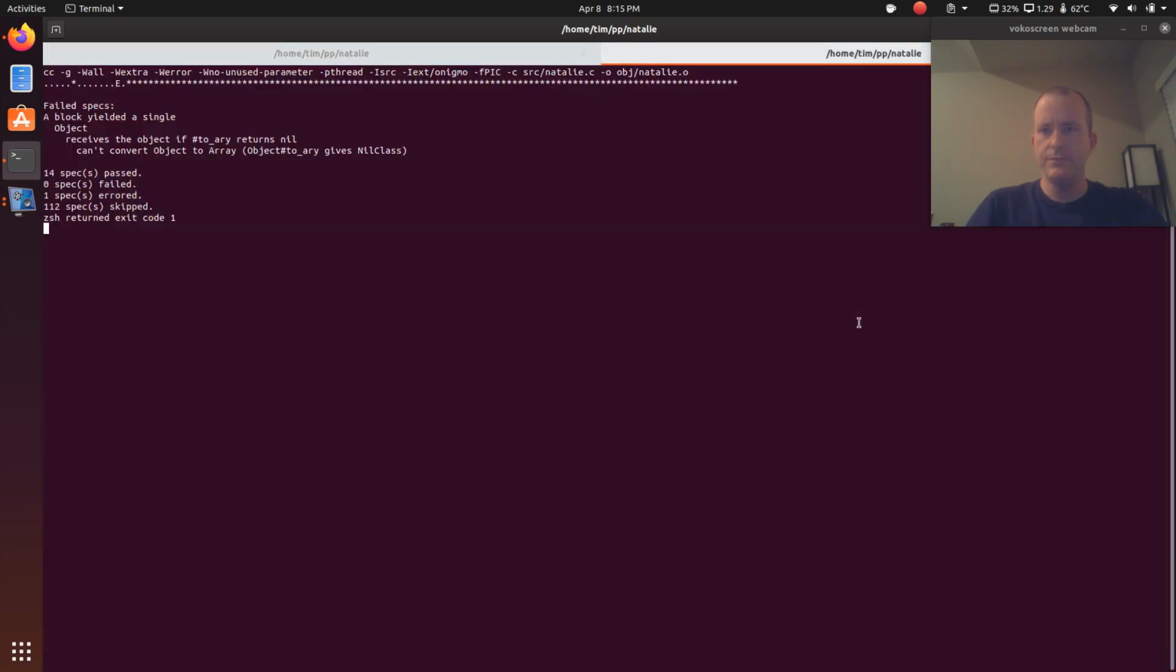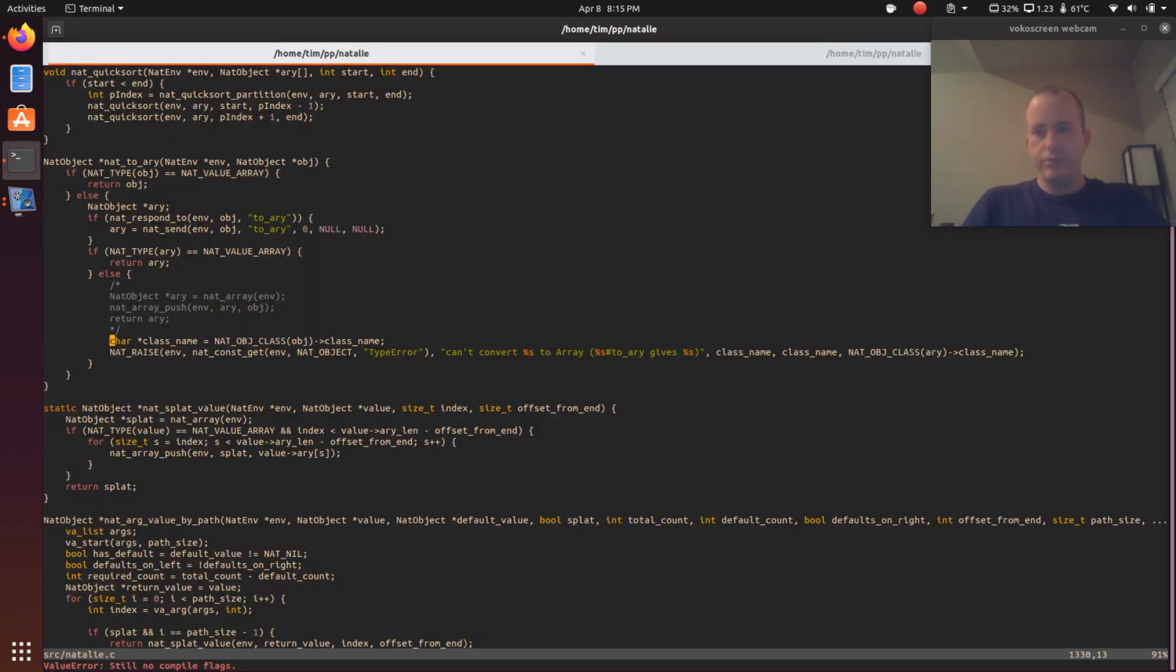Wait, what? A block yielded a single object. Receives the object of two. Oh, that's different. So a block is different. So sometimes this returns. Okay, we're just gonna do this. What do we call this? I'm just going to start typing force to array to return array.